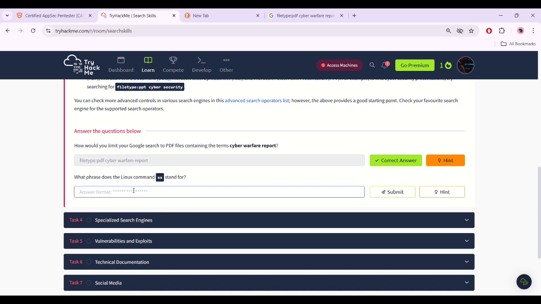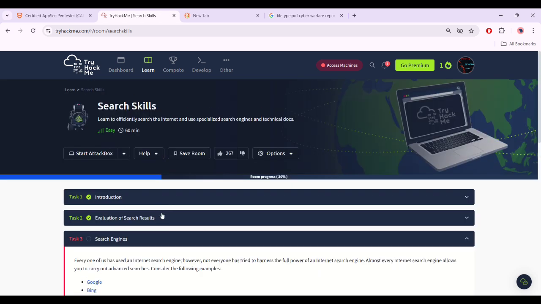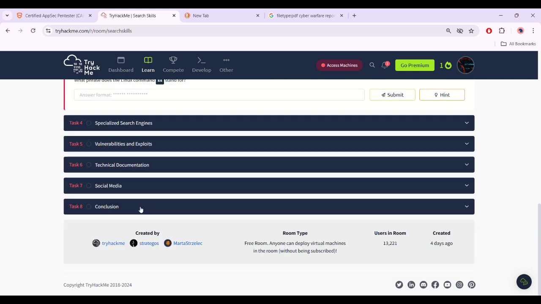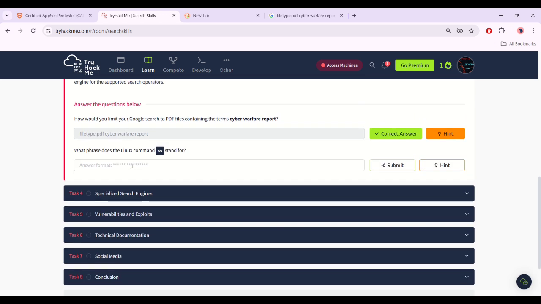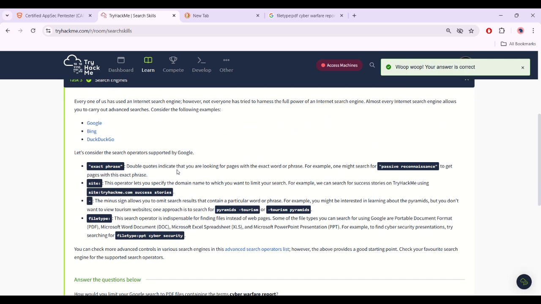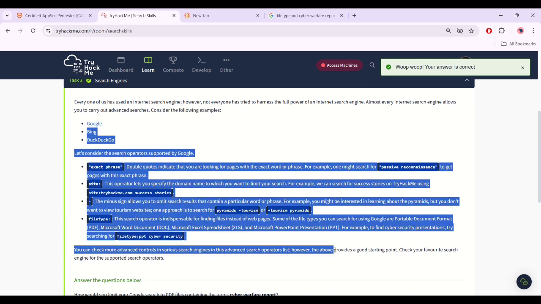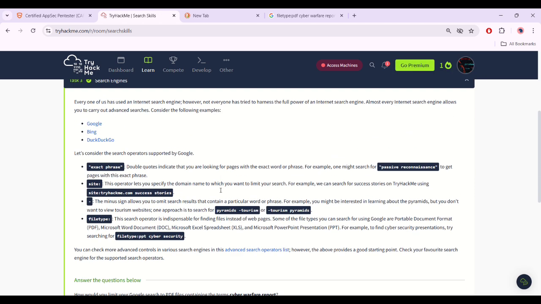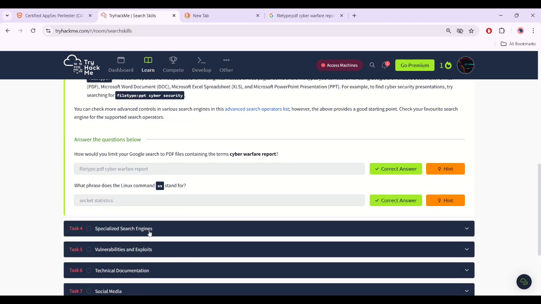Now there is a question: what phrase does the Linux ss stand for? Previously we have seen that we can replace netstat with ss. So what does ss stand for? ss stands for socket statistics. When you read the given phrase, then you will be able to know it. And please do not forget to follow the additional link, which will give you additional information related to the activity.